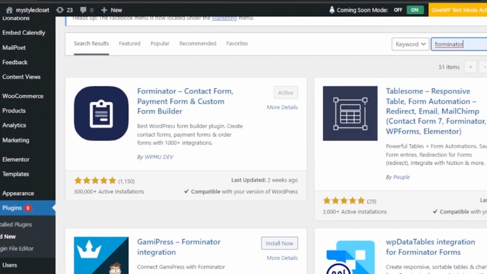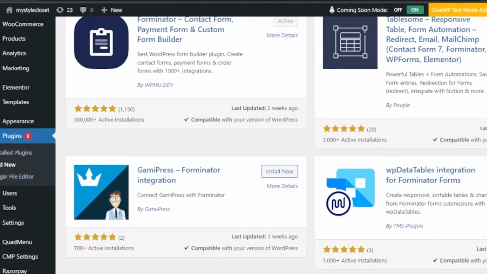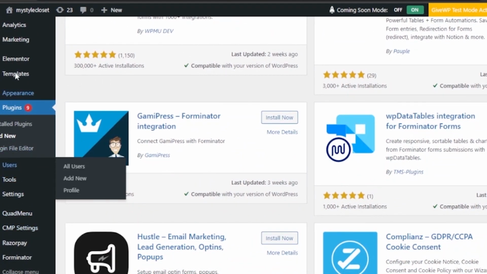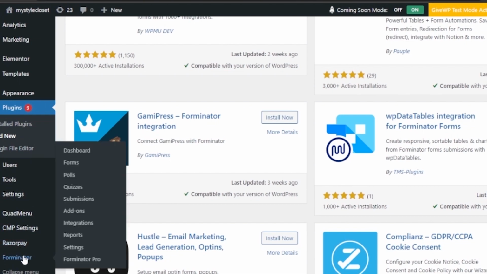So what you need to find next is Forminator on the sidebar right here. As you can see, if I come here, this is the Forminator for me, and this is basically my Forminator plugin. I'm just going to click on this dashboard right here. I'm going straight into my plugin, and I'm going to create a new form for myself from there.